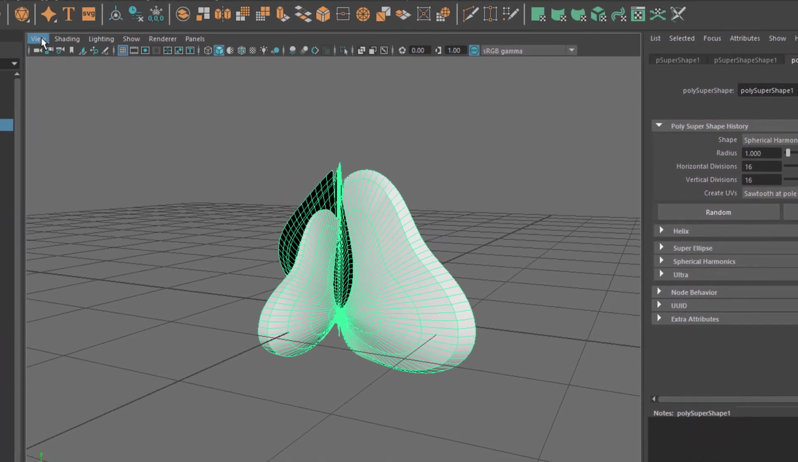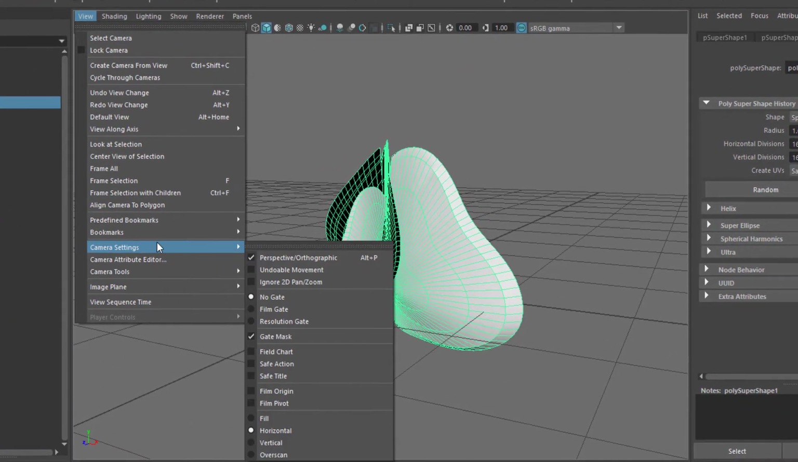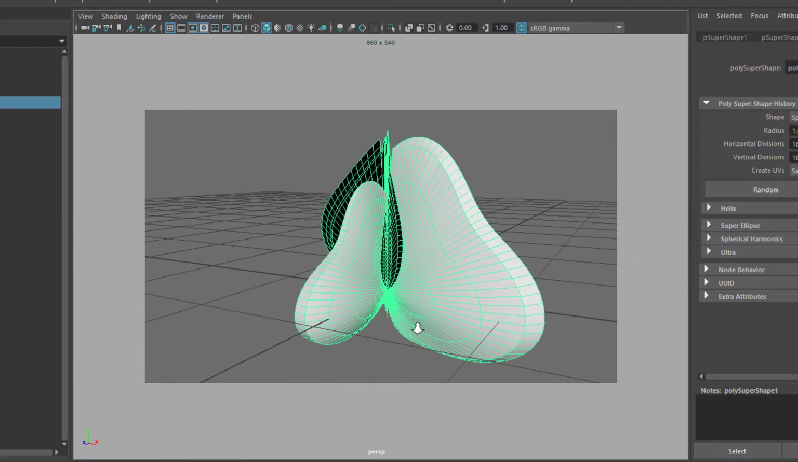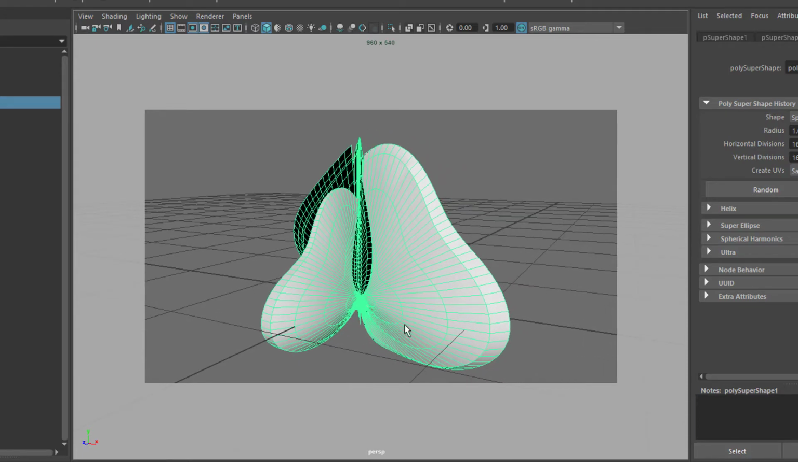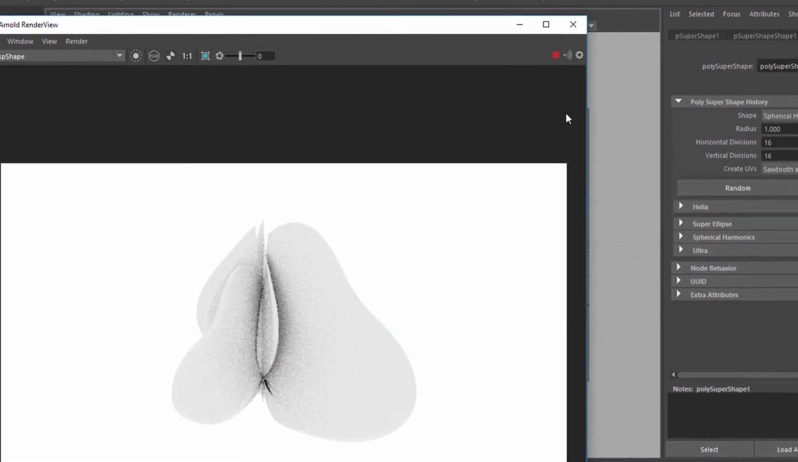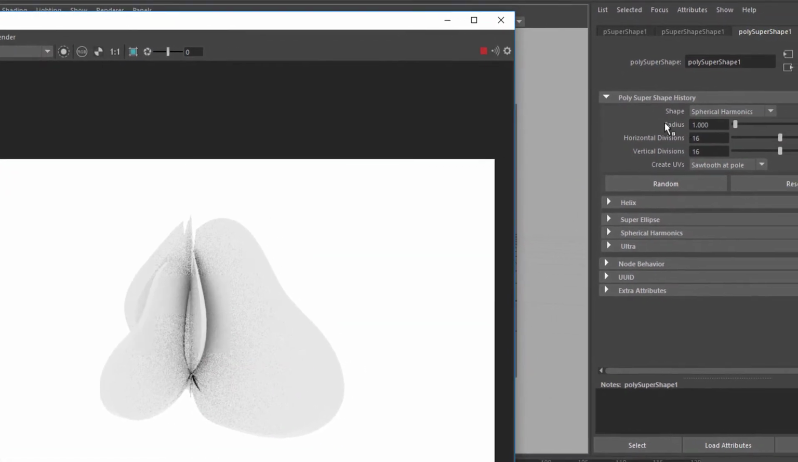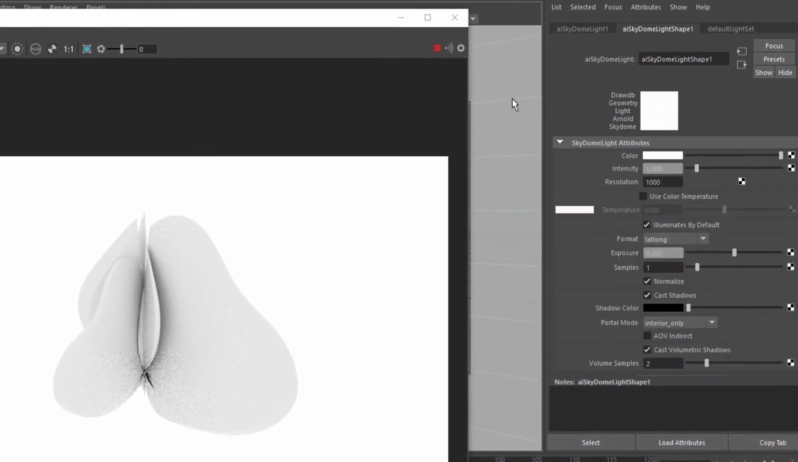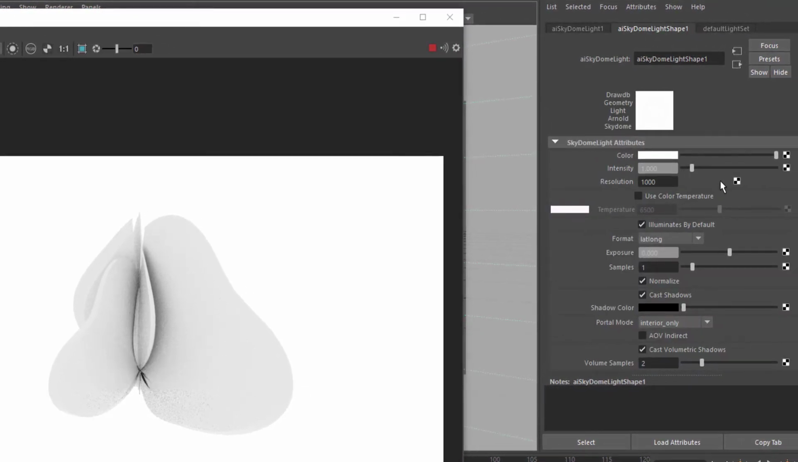Now we go to View, Camera Settings, and Resolution Gate. It shows us the render area, so to say. We can leave it like this. And now let's render this. And it's already a beautiful shape. I prefer it to be even more abstract.